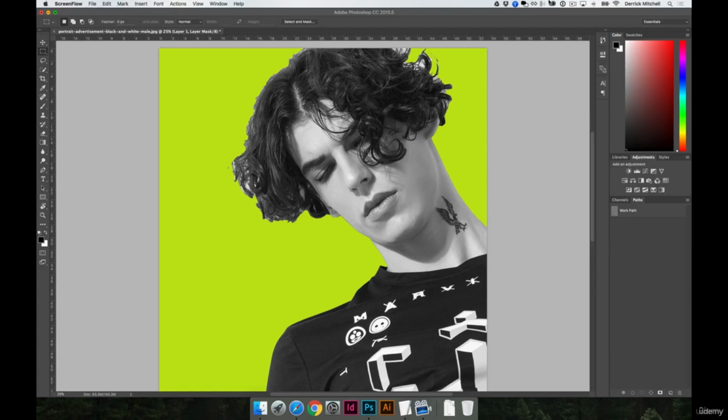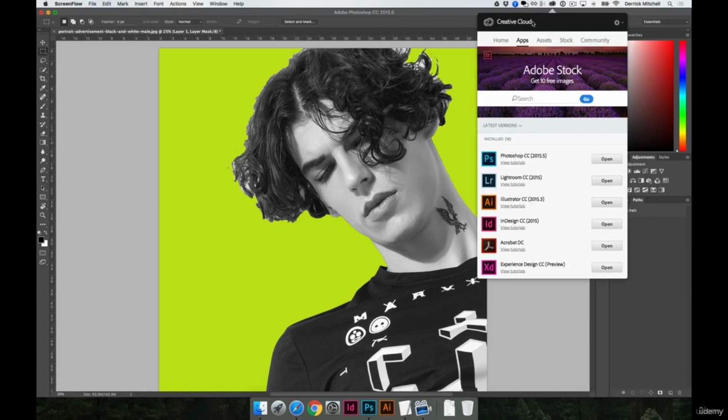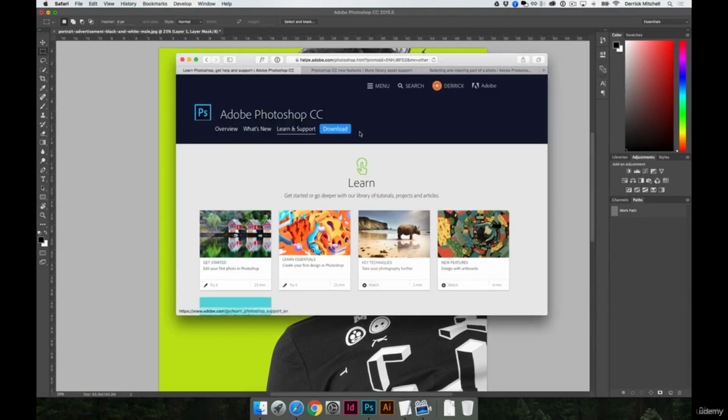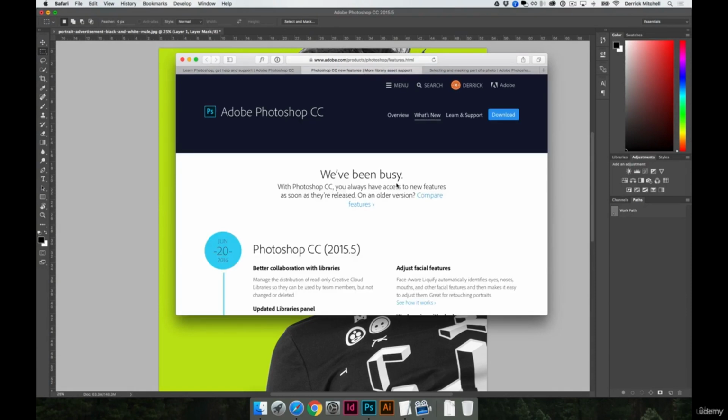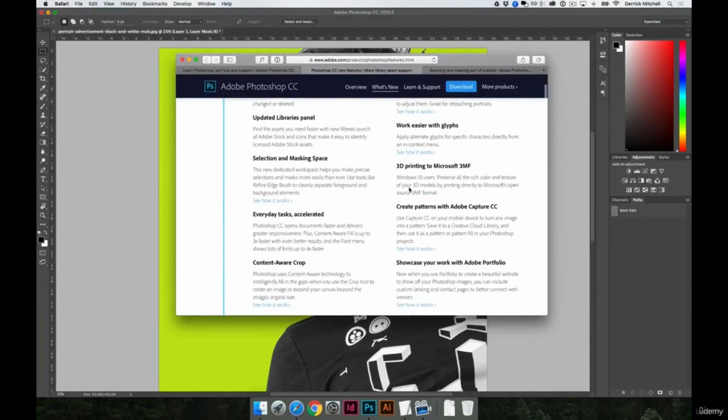So first things first, let's jump over here to this Creative Cloud icon, and we can click on apps and we can see all the different applications we have installed. We can see which version we have. So this one that I've upgraded to is 2015.5. We can click on View Tutorials, which will launch your browser and bring you to the Adobe Photoshop landing page. We can click on What's New, and that's going to bring you to this page where you can see chronologically all the changes that have happened.